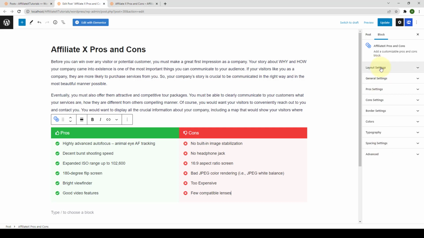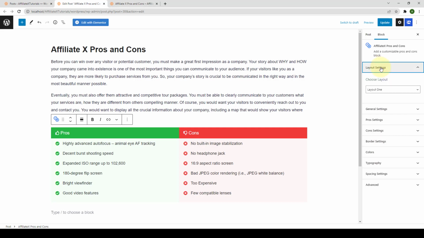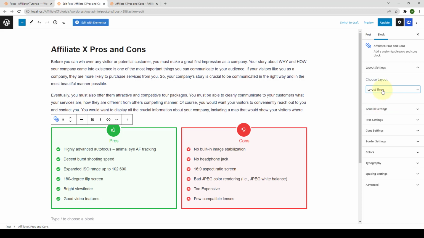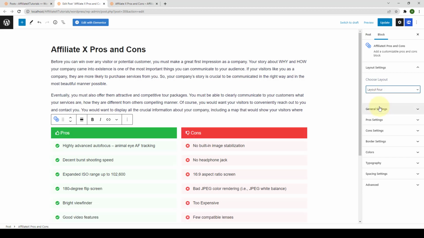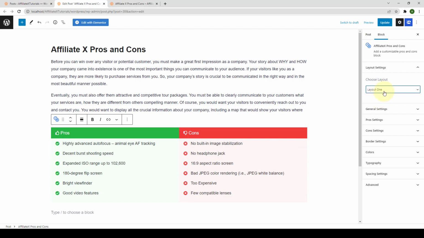First, we have the layout settings. By default, layout 1 has been selected. You can go for layout 2, 3, or layout number 4. I'm going to stick with layout number 1, which is also the default layout. But depending upon the layout you like, you can select from the available options.